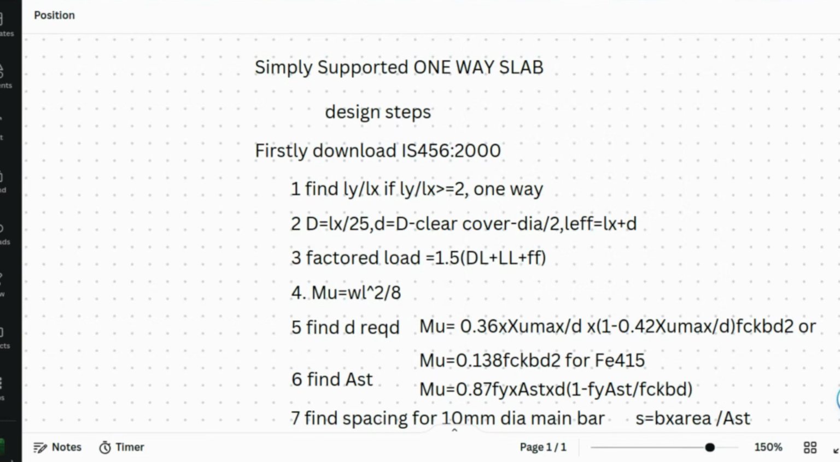We are only explaining here about the one-way slab, but it will be applicable for both one-way and two-way slab. For the one-way slab, if Ly by Lx is greater than or equal to 2, then we calculate the effective depth from the deflection criteria. Step 2: total depth equals Lx by 25, where Lx is the shorter span divided by 25. And effective depth d equals full depth minus effective cover, meaning clear cover, minus diameter of bar divided by 2. And then we calculate the effective span.